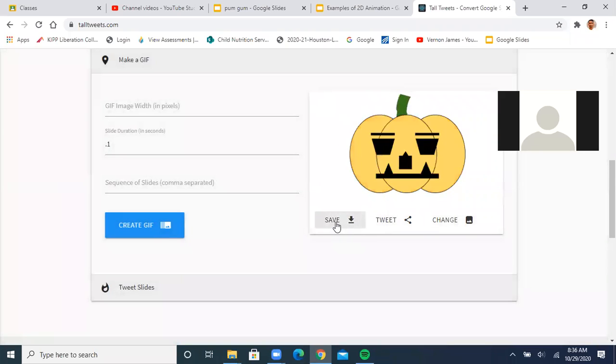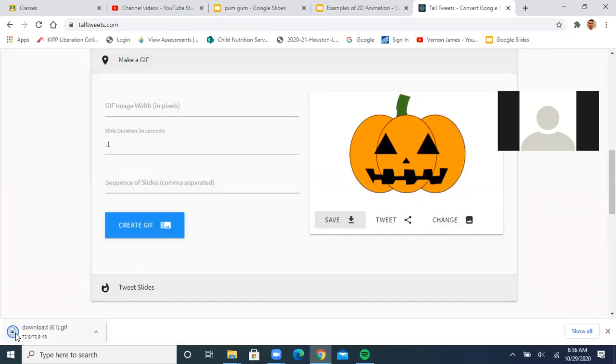Then you would go and say save. It's going to go to your computer. When mine saves, eventually it's going to start saving at some point today. There it is. Mine is download 61. Yours should be download 1, 2, or 3 at this point. And then once you have that downloaded GIF, you're going to save that onto Google Classroom under second or third, whichever animation this is for you.